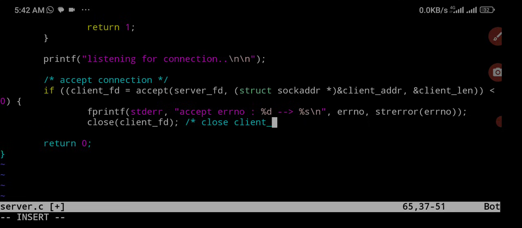client_fd, and the next thing is to return. Since we indicate an error, we return 1 to the main to terminate the program, and we close this, and that is it.